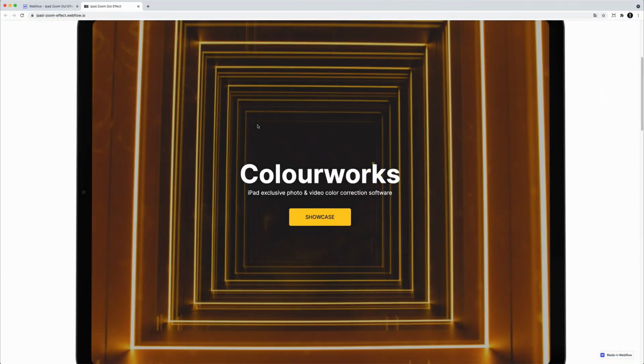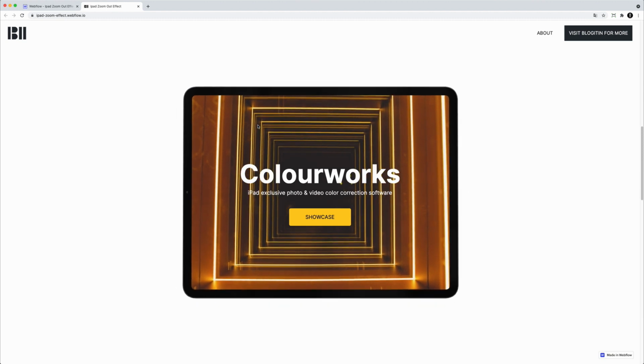In today's video, we'll be going over this effect. Welcome to the Webflow Cloneable series, where I show you how we at BlogItIn build crazy Webflow animations to help companies stand out from the crowd. After this video, you'll be able to clone this page and use it for your own projects. So without further ado, let's get right into Webflow.